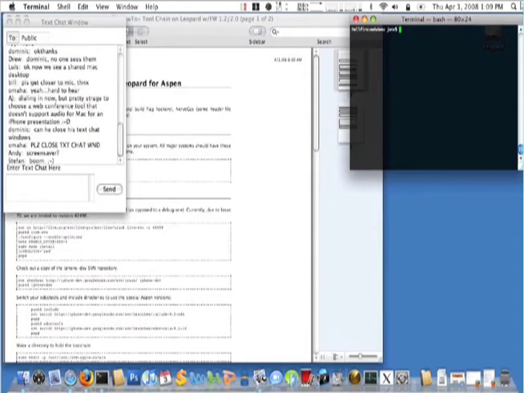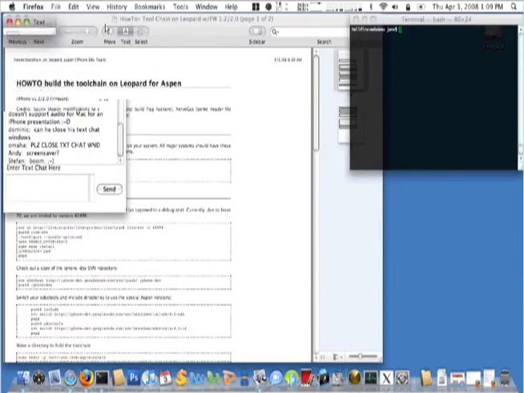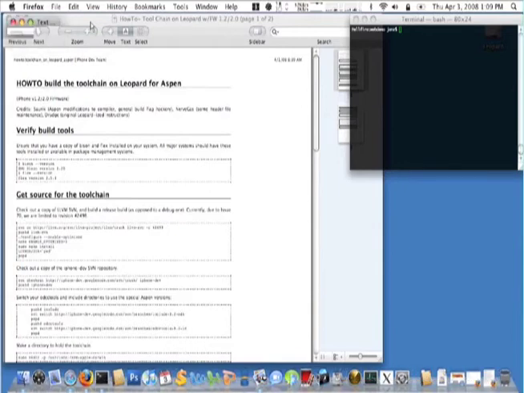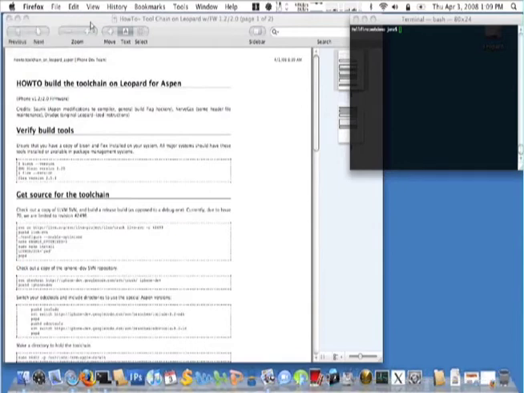One of them is the Unix world that we've built for Leopard here. I'm trying to close this text window. It just keeps popping back up here. You see that? Anyway.